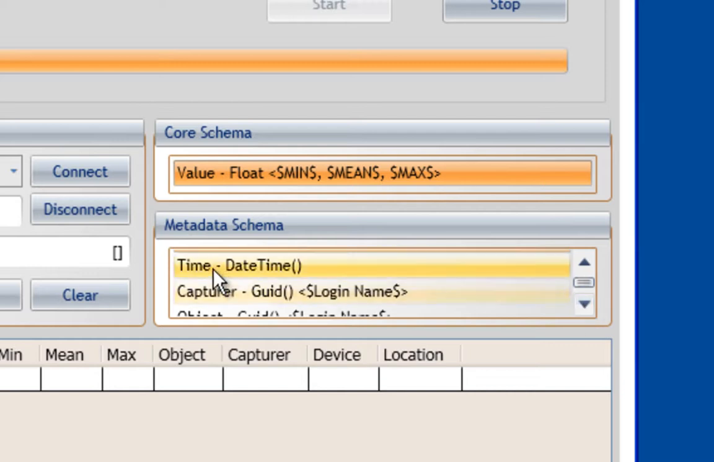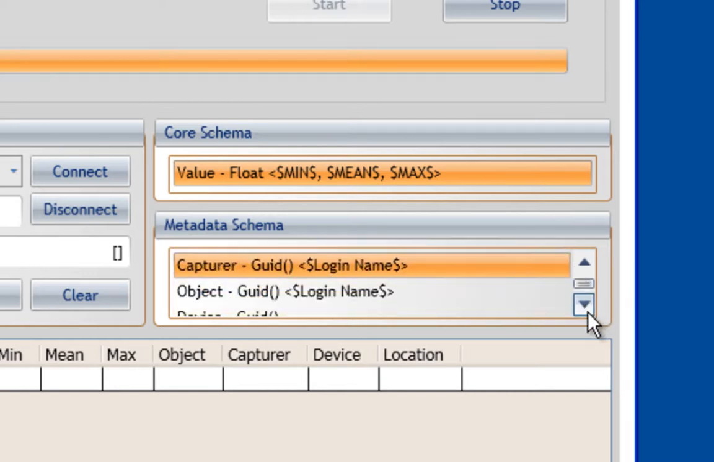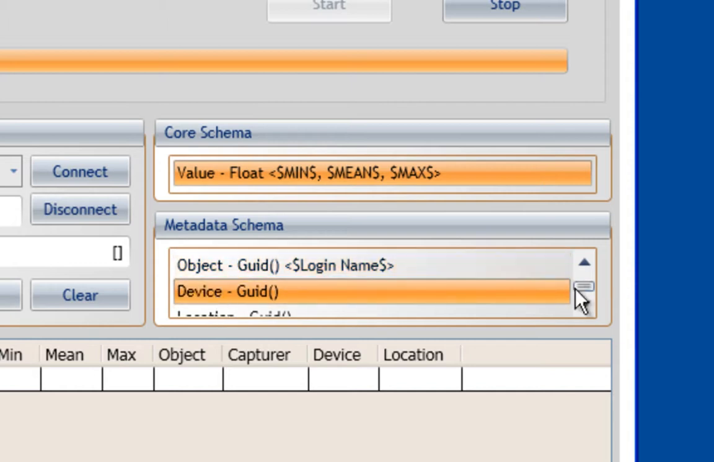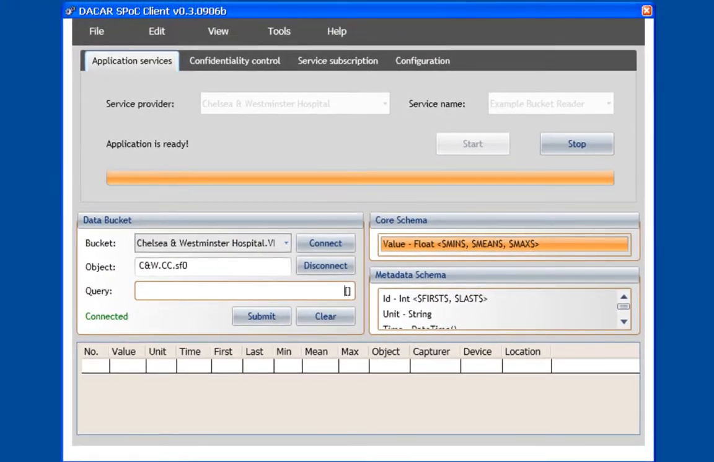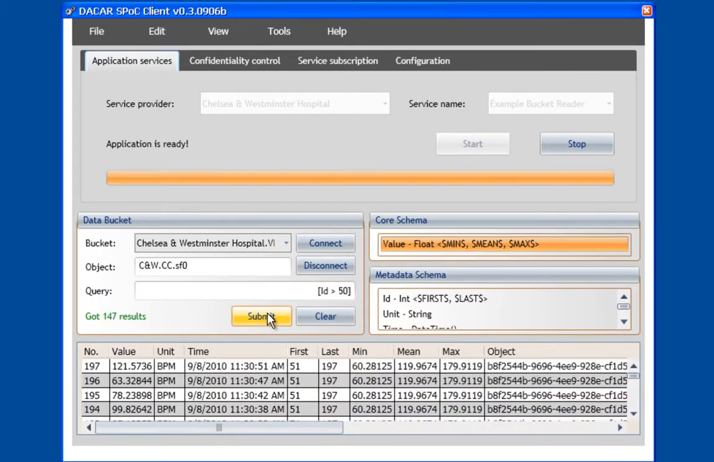Unit, time, capture, object, device, and location. All of the keywords here provided by core schema and meta schema, we can use them in a query string. In this text box, we can type any query string. A very simple example is ID greater than 50, for example. Submit the query. We got 147 results from the bucket.